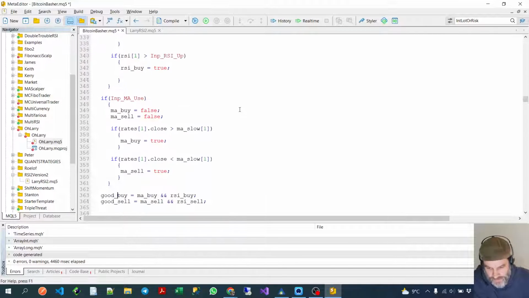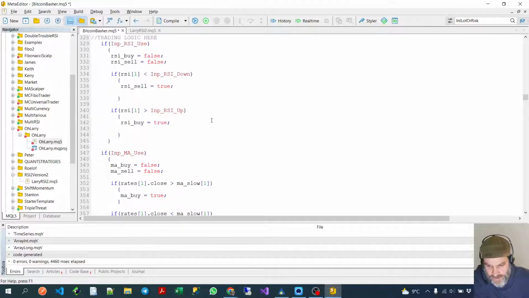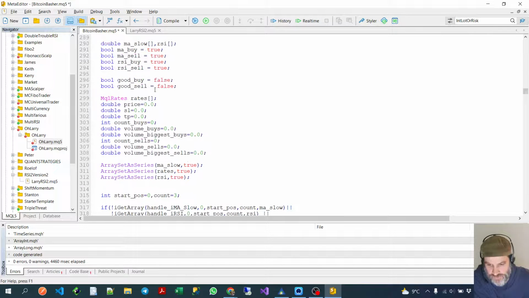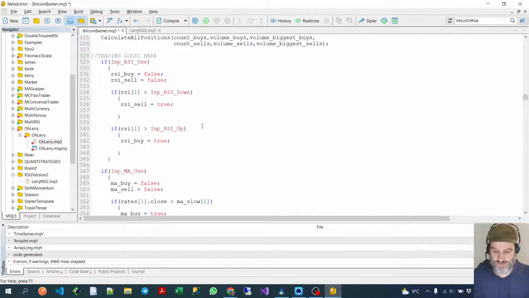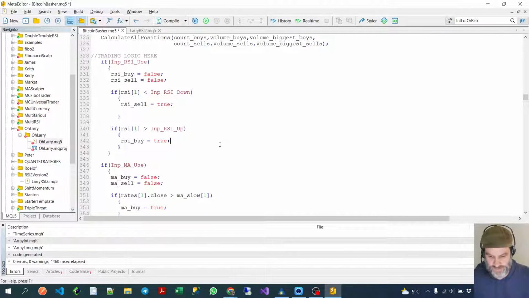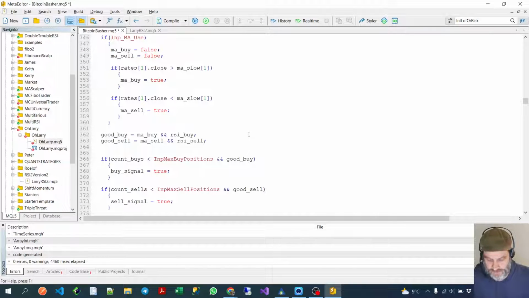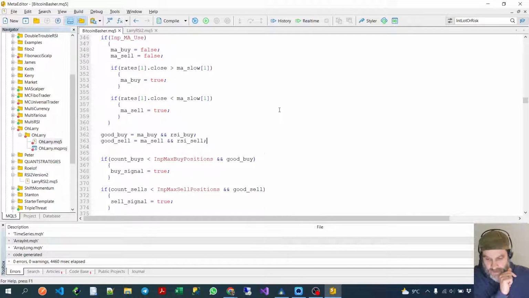But see what I'm doing here is that if I say don't use the MA, it's always set to true before it gets into this. It's always set to true to begin with. So if you don't use your MA, it will always be set to true. So the RSI buy, if you're not using it, will always be set to true. I hope I'm not going too deep in the woods here, but this is as simple as we can build EAs. Okay, so there's our logic.